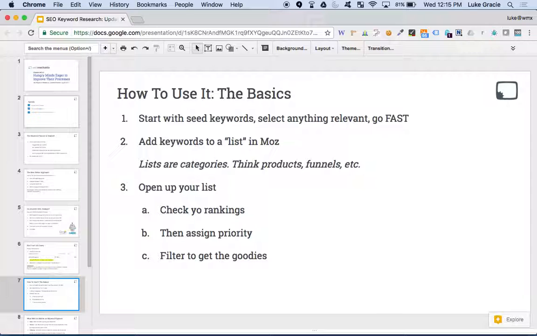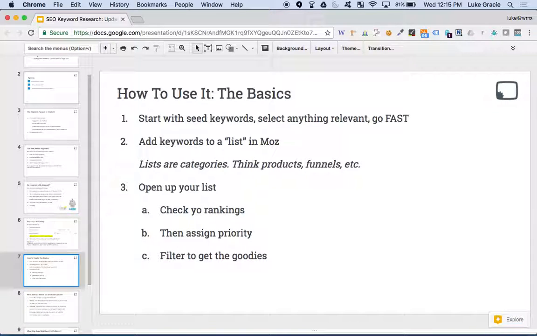So I wanted to do some kind of live action, how to use Moz's Keyword Explorer, and show you how I've used it. The gist of things is to start with a seed keyword, select anything relevant fast, add them to a list in Moz. Lists can be products, funnels, etc. Then we will open up our list, check our rankings, assign priority, and then filter to get to the goodies. So I'm going to show you guys how to do that right now.